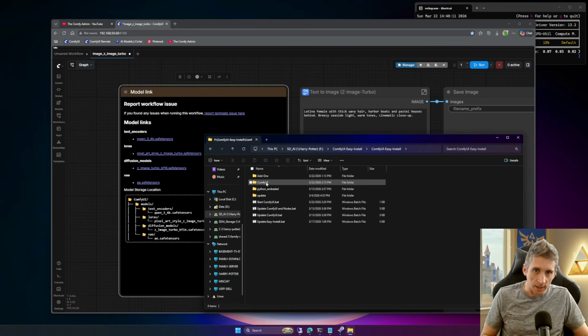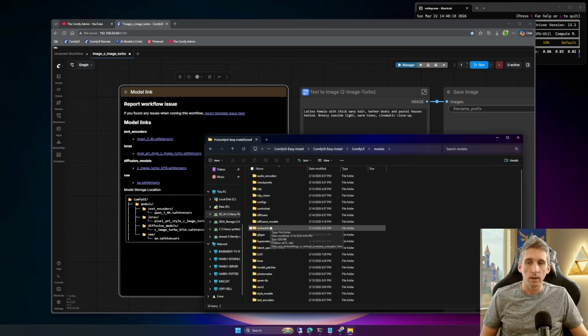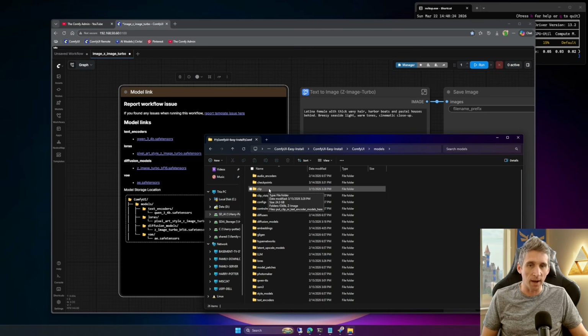Okay, this ComfyUI right there, that's it. So open that up, go down to models. Now for the Qwen 34B, you can put it inside text encoders. Clip also works as well. That's where I put mine in. Just keep everything nice and neat.